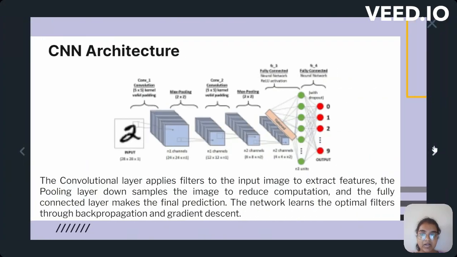CNN architecture. The convolutional layer applies filters to the input image to extract features. The pooling layer downsamples the image to reduce computation, and the fully connected layer makes the final prediction. The network learns the optimal filters through backpropagation and gradient descent.